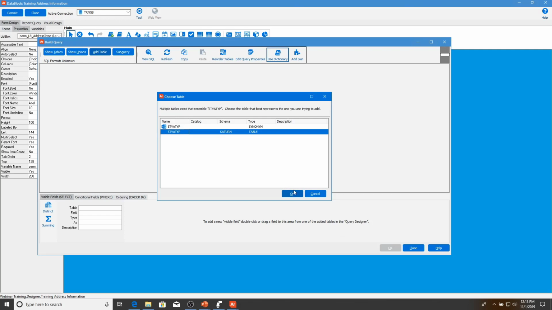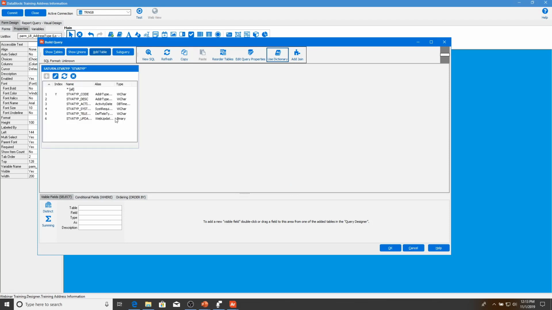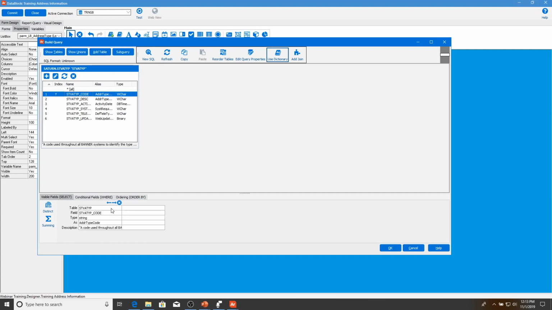This is the STV-ATYP table. It's a validation table which contains my address types. Now you can see all the available columns in the table, and I'll choose the columns I want to put in my list box. Just like with my entity type control box, I want to select the code and the description. I'll use the code when I build my query, and I'll use the description to show my users. I can select my columns by clicking and dragging the variables down to the Select tab, or I can double click to select it as well.